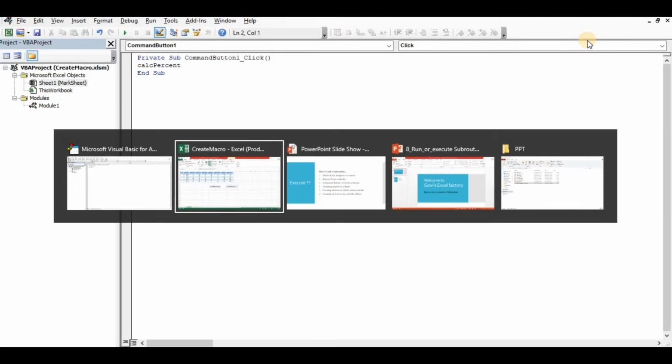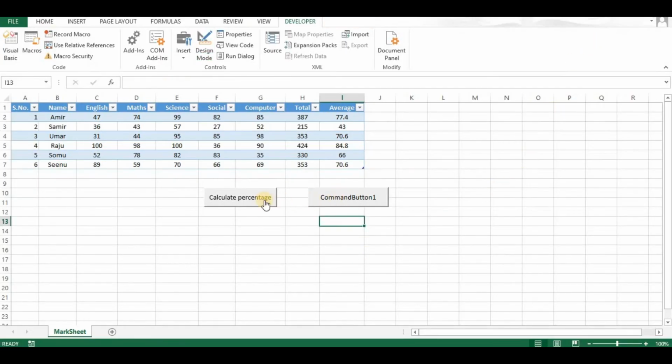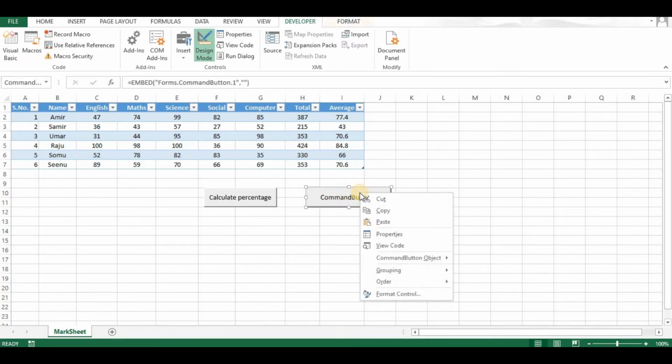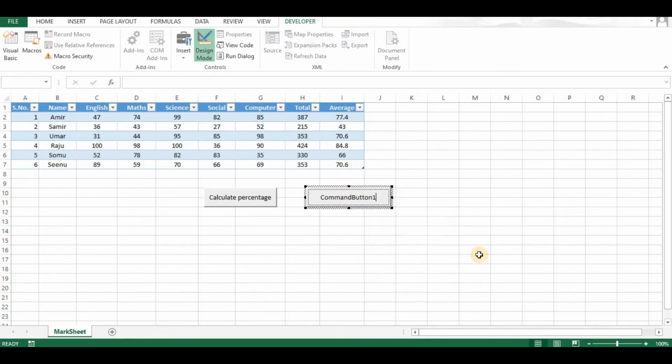So now I am going back to our Excel. Now you can see it is a clickable button, but the cursor is not changing into a hand. But you can click on it. Just click. You will see the percent 70.6 for the active cell. You can rename this button by right clicking on it. Go to Command Button, Edit. You can rename it as calc%. Just click outside and it will be renamed.